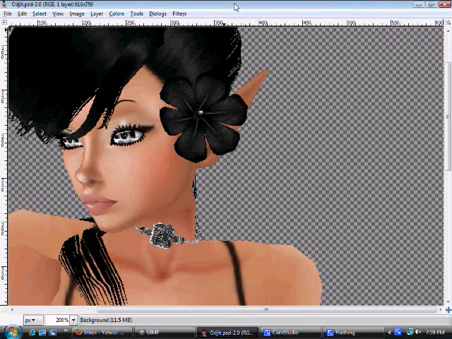Okay, the first thing you want to do is open up your image. I am using Ojits or Ojits, I'm not really sure how to say her name, so sorry if I said it wrong. I hope she doesn't mind I'm using her screeny, but I'm doing this for her contest, so I figured I'd record it while I did it.